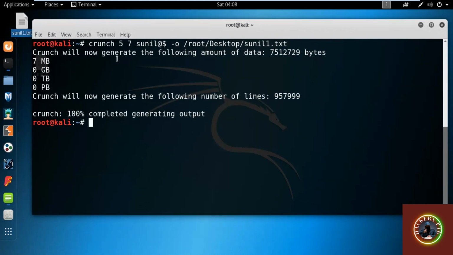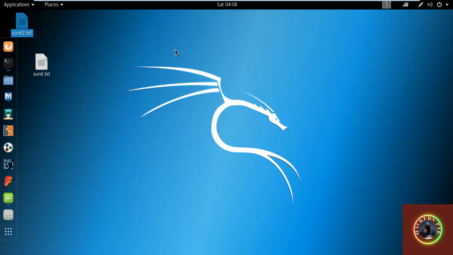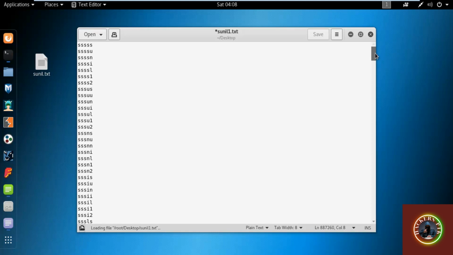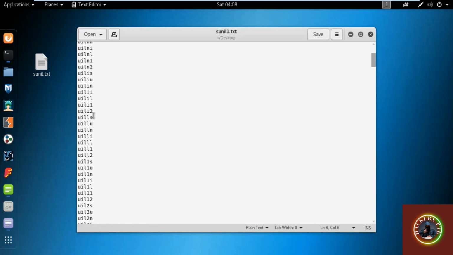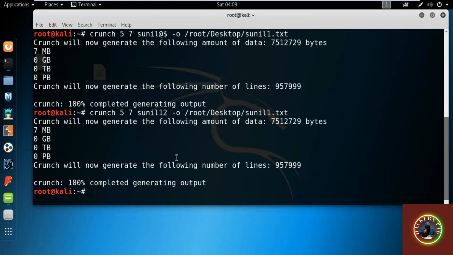And if you want to create a dictionary with numbers, you can also do that. Let me click on the upper arrow and let me change it to 1 2 and hit enter. Same number of lines, 9,57,999. Minimize that, open the sunil1.txt file, and you can see here that you can also merge the numeric values with the characters, right? Let me close, let me open this. If you want, you can also merge special characters with numeric values.